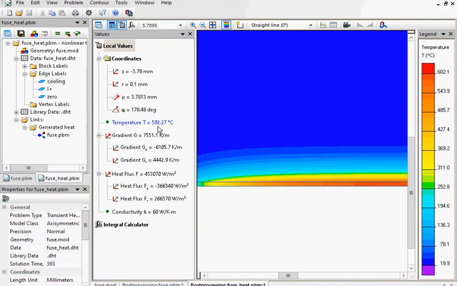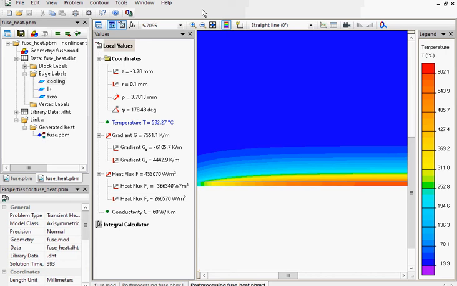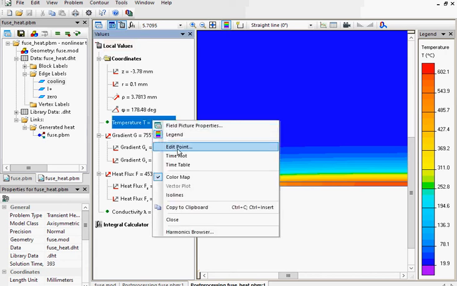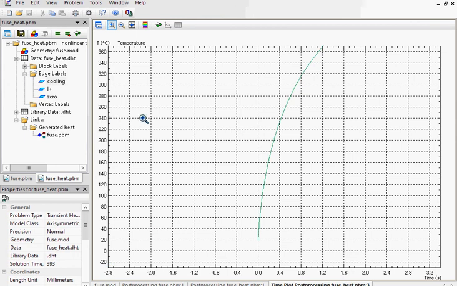Remember, the melting point of the fuse is only 240 degrees Celsius. So at which moment of time has the fuse melted? It's easy to find out. Right click and choose the time plot. And here you will see that the fuse would melt about 0.5 seconds after the fault. That is the fuse operation time at 20 amperes fault current.